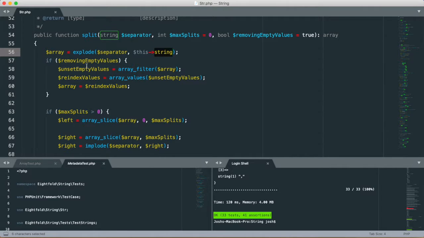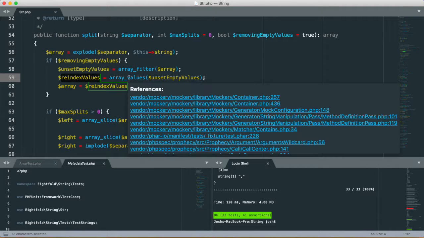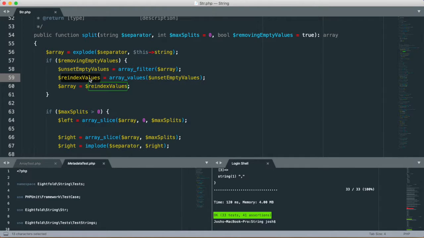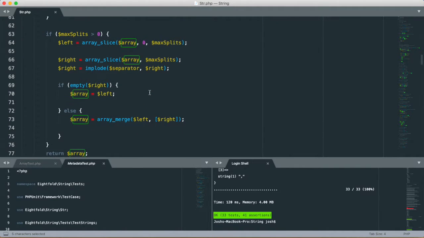Then we just check to see, are we removing the empty values? And if we are, okay, what does that mean? Well, we're going to unset the empty values from the array using array filter from the standard library. Then we're going to re-index the values using a standard library function called array values. And then we're going to reset the array variable to be the re-indexed values, the result of that.